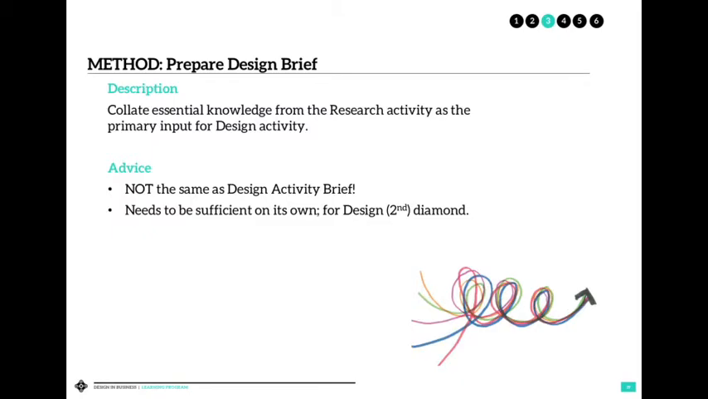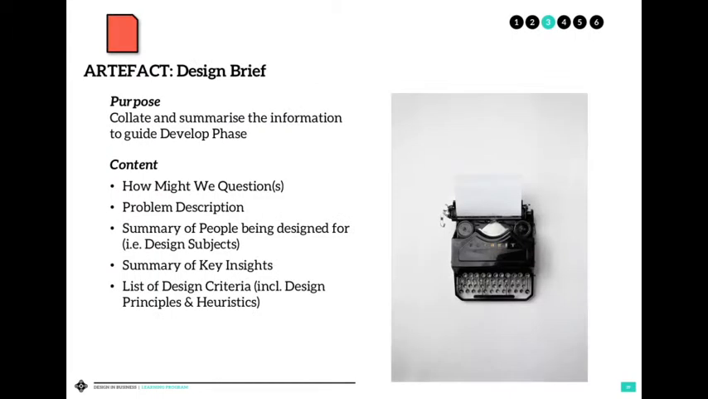Now in the design brief, we understand through research what that problem is. And we've written the how might we question, and we're a lot further down the line. Okay, so we're now filling in with more details. So this is now going to dictate the activity that we're going to be performing. And you can see in here, we have the how might we question, the problem, all right, the design subjects, what are the key insights we managed to extract, and what are the criteria that we want to be able to measure against as we head into the ideation phase.